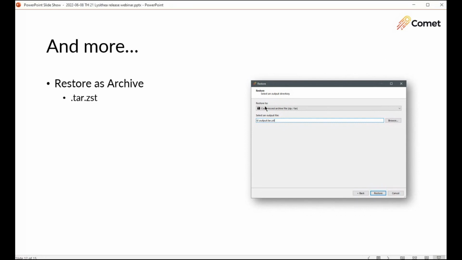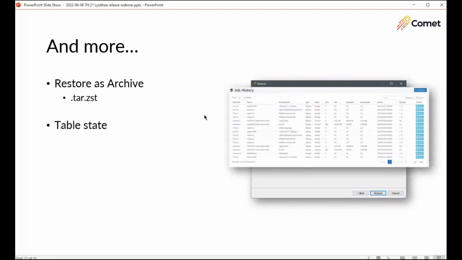A few more things to quickly cover through here. Table state. So the tables in the Comet server web interface now properly remember their state when refreshing the page or using the back button. So this includes the rows per page, sorting, current page number, search term, and custom column selection. So when you use the back button, everything's remembered.